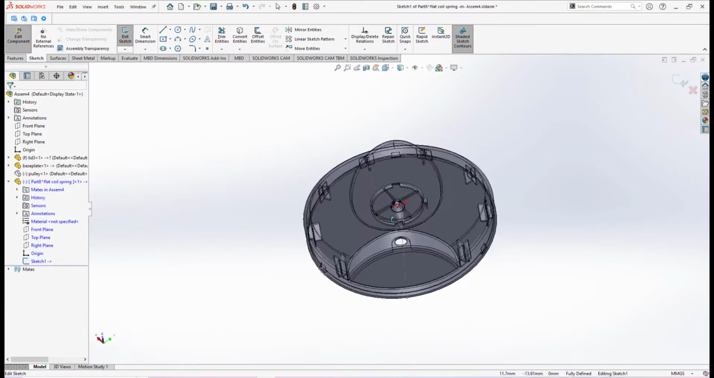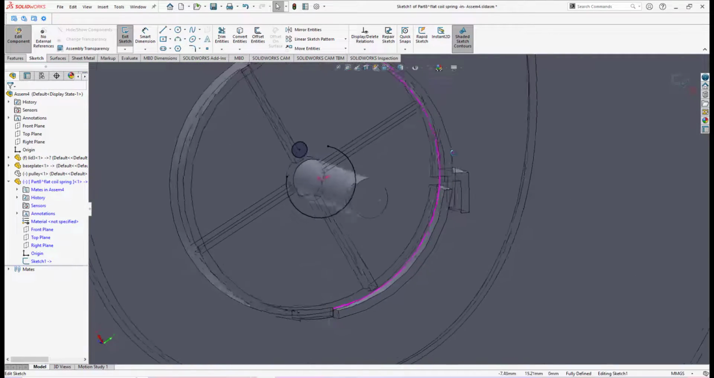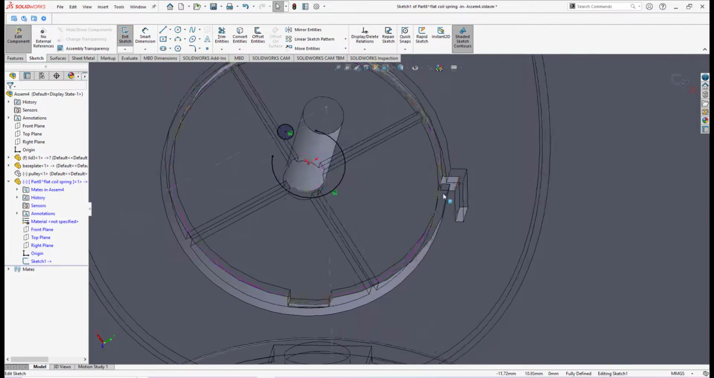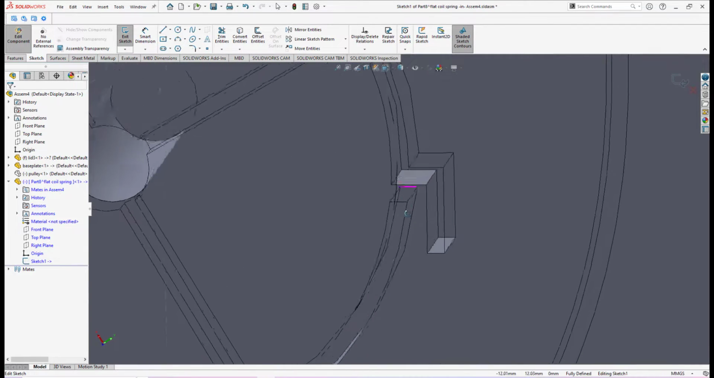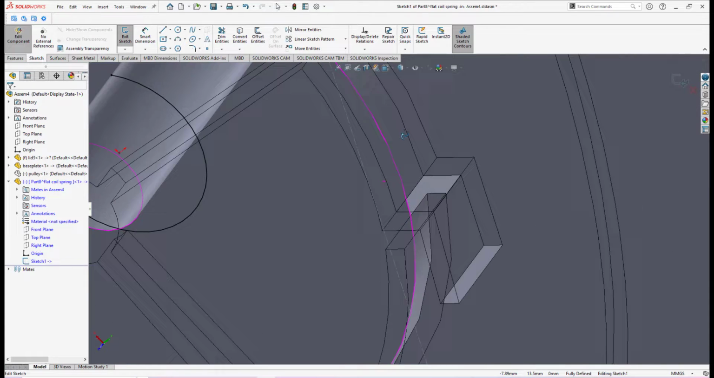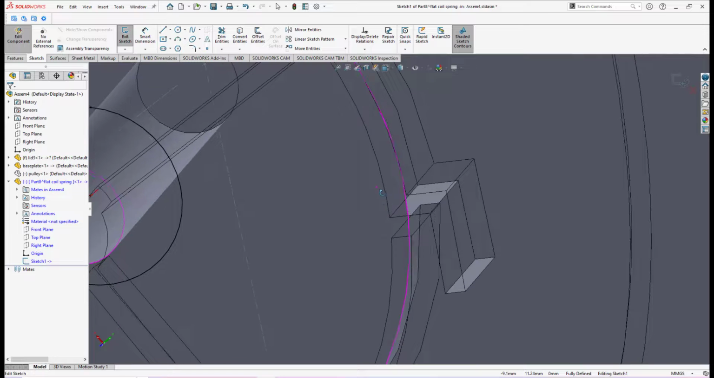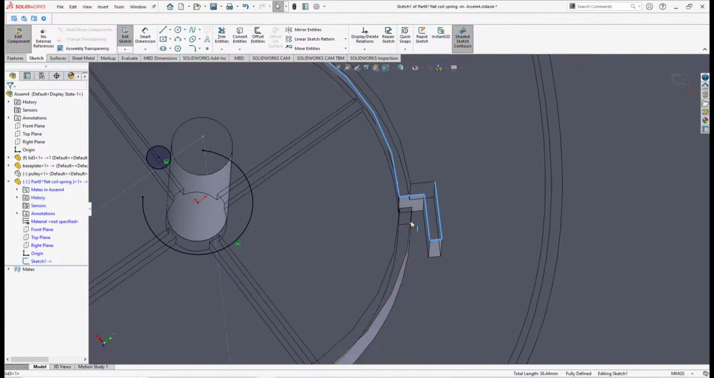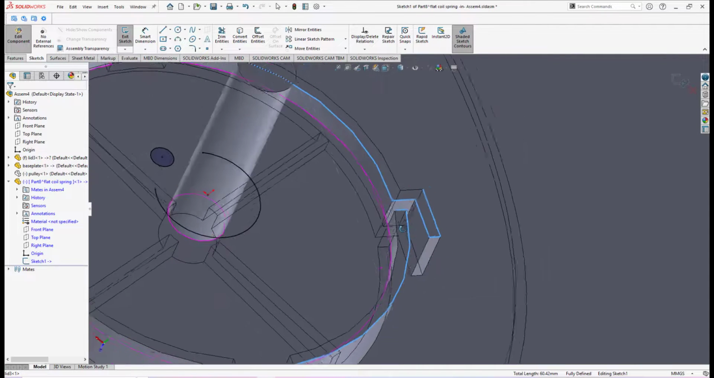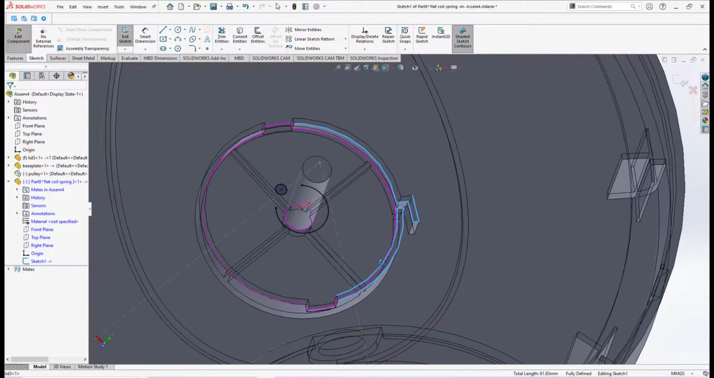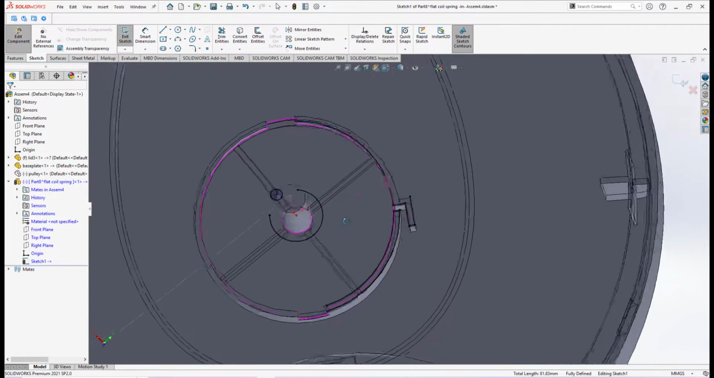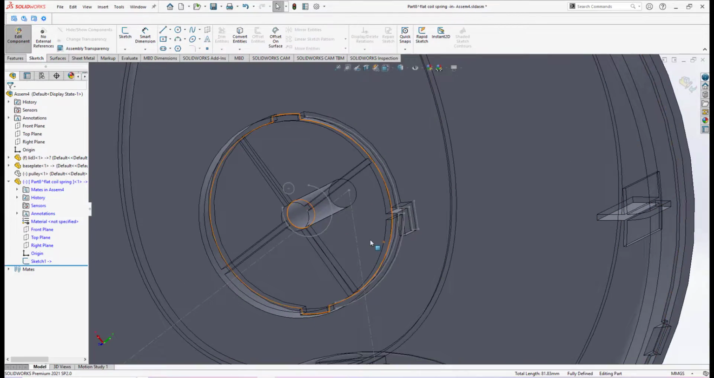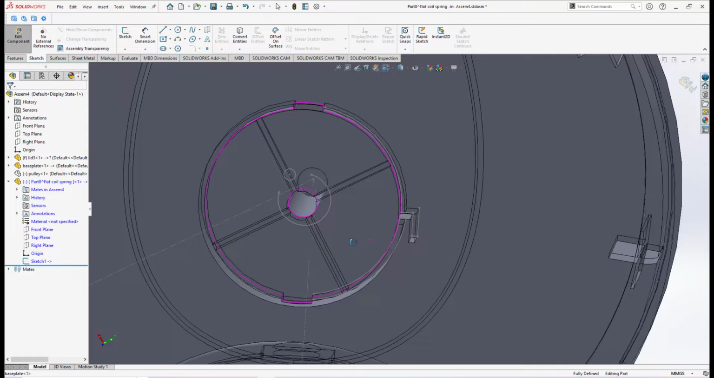So now at this lid, I need to trace another edge to become my guide curve. So the edge that I need is this slot edge, all the edges that I need to be traced. So I will select this edge, this edge, these are the edges that I need, and also these edges. Carefully select these edges. So I just simply click convert to entities. So now if I see the sketch, I have a trace curve.